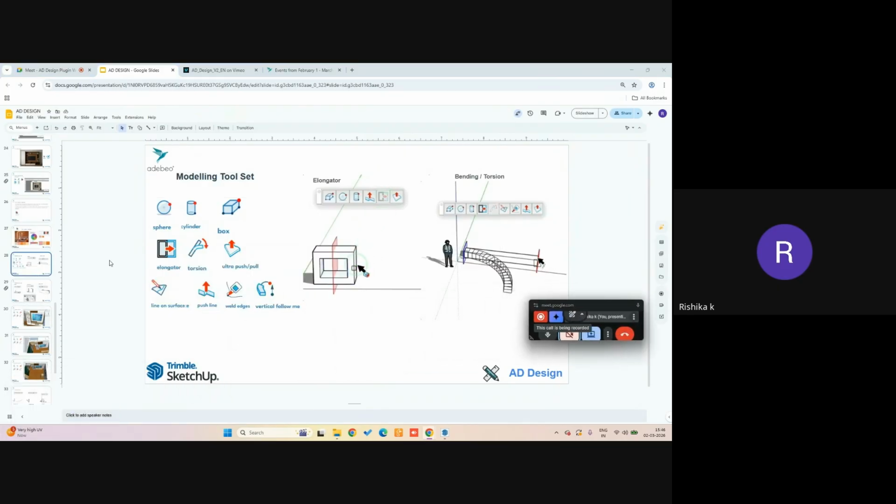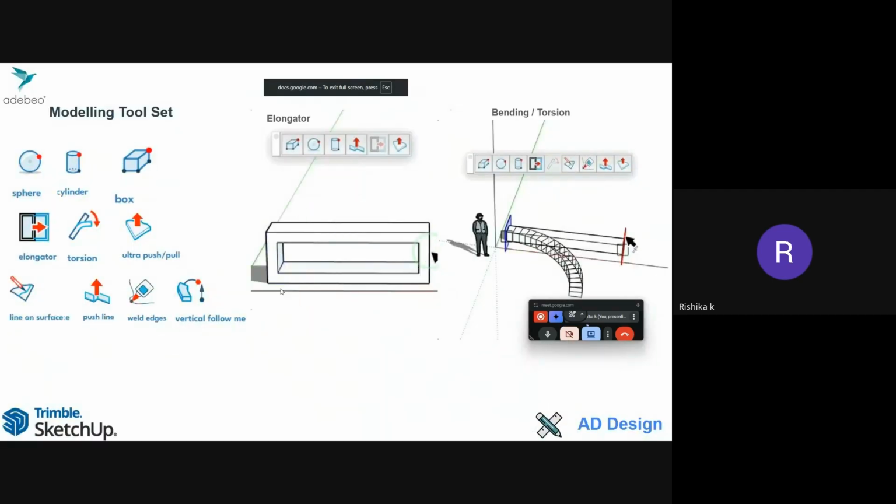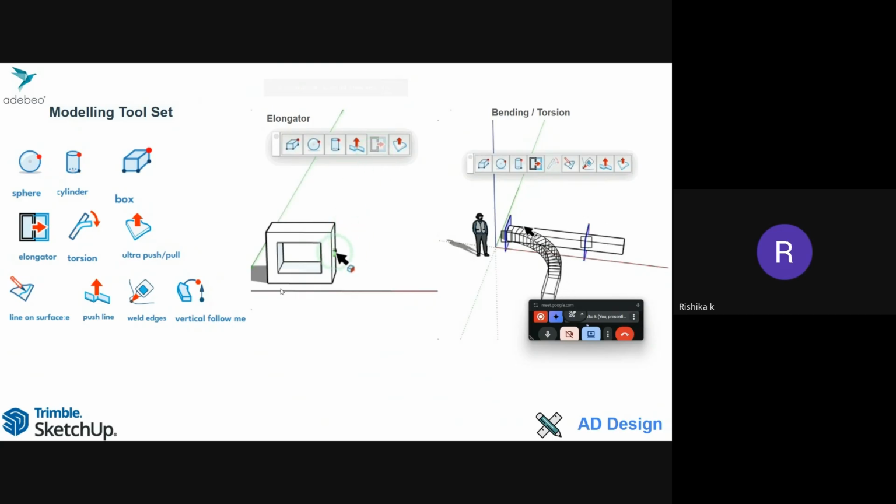So that was about the material library, how you can manage and access all these things. Coming to the basic modeling tool set also, there is sphere, cylinder, box, and all. To create a sphere, it's a two-three step process, but with this tool, you can just create a sphere. One click, you are having a sphere. There is elongator. Elongator is also something where you can scale, but without stretching the component. That is our major task.